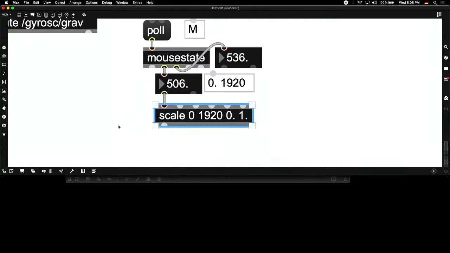Are we all there? Cool. Then please make a floating point number box. How did we do it? Yeah. And now if you move your mouse on the horizontal axis of the computer screen, you should get numbers out between 0 and 1. Does it all work?